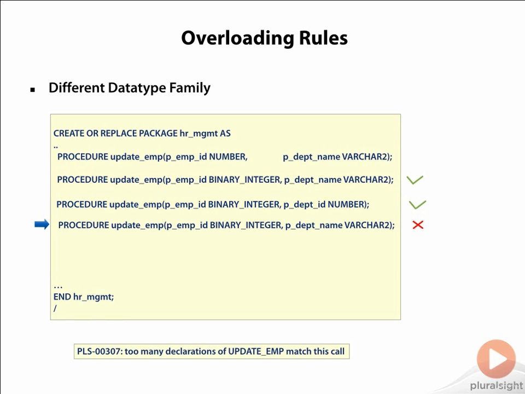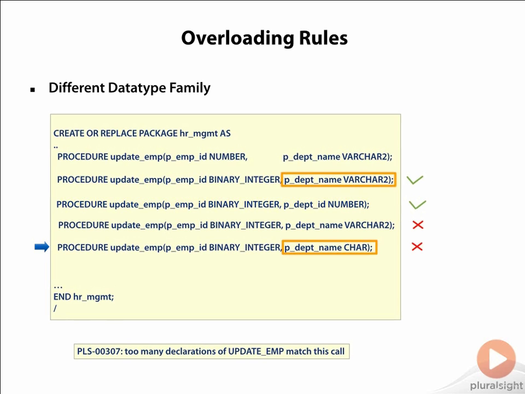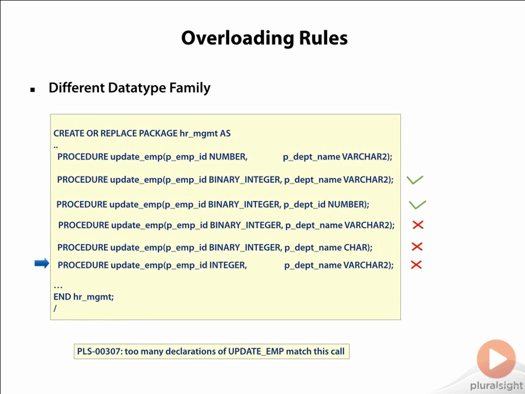In some cases, the code will get compiled, but you will get runtime errors later on. The next implementation keeps the first data type the same, but for the second one makes it a char. This is not valid as it matches the second implementation where the second parameter is varchar2, and you cannot overload varchar2 and char. The last implementation puts the first data type as integer, which is a subtype of number, and the second type as varchar2. This is invalid as it conflicts with the first implementation, as number and integer both belong to the same data type family.